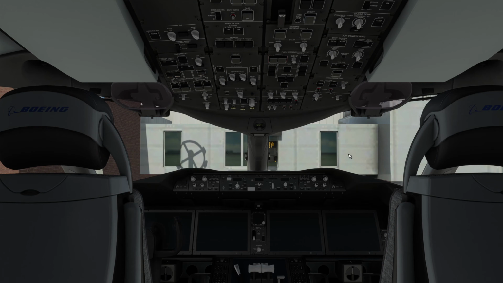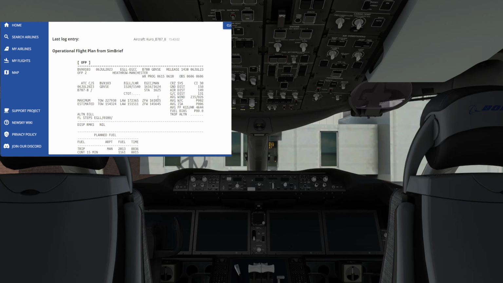First things first, it's worth noting that currently there is no SimBrief integration and you can't import your weights and things like that via the FMC. So there are a few things that we need to think about. Primarily, to begin with, we're going to look at creating a SimBrief flight plan.